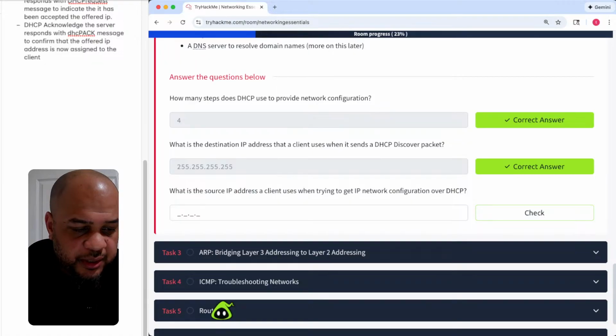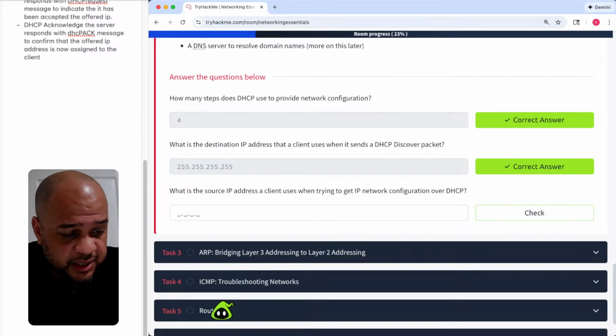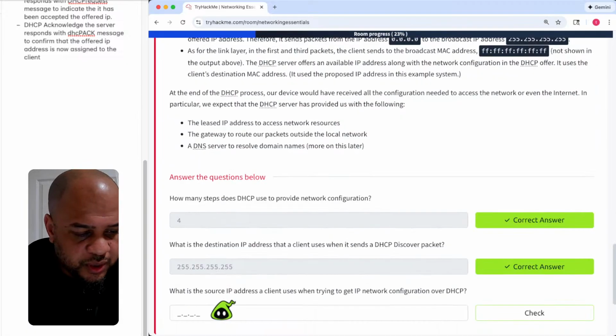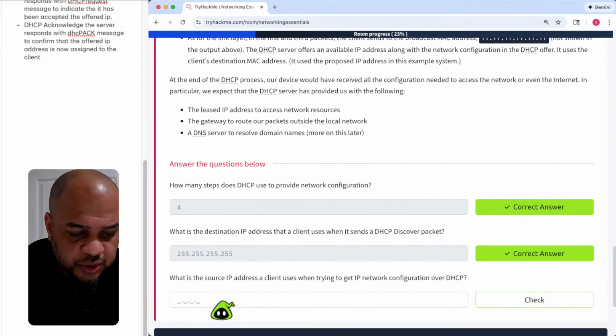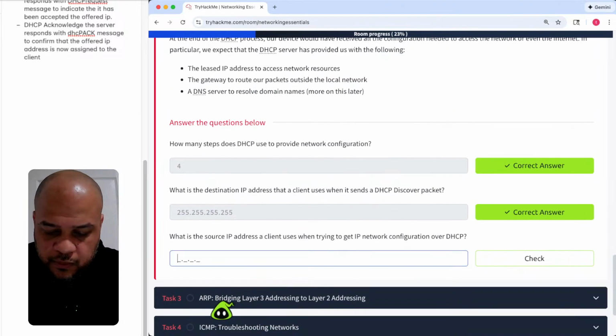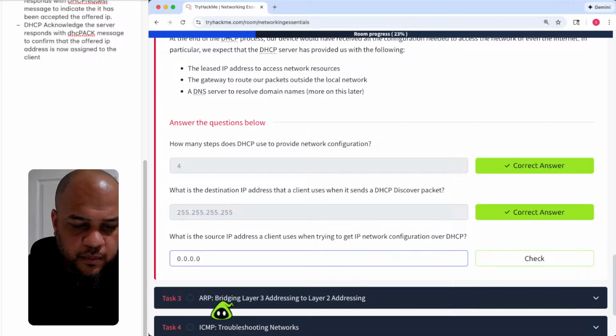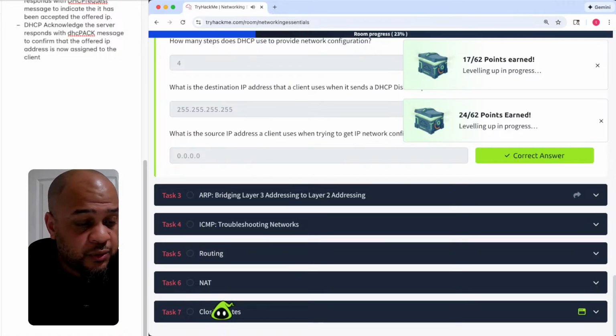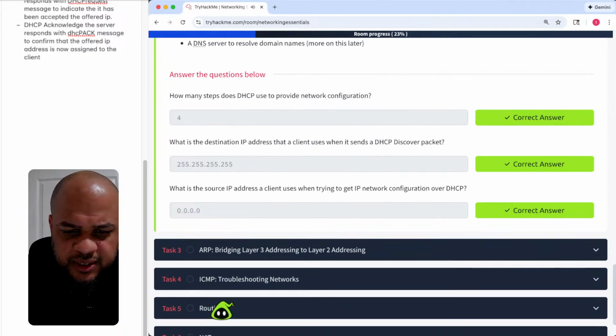What is the source IP address a client uses when trying to get an IP network configuration over DHCP? And we see, therefore, it's going to send a packet from the IP address of quad zeros. Boom, that knocks out task 2.